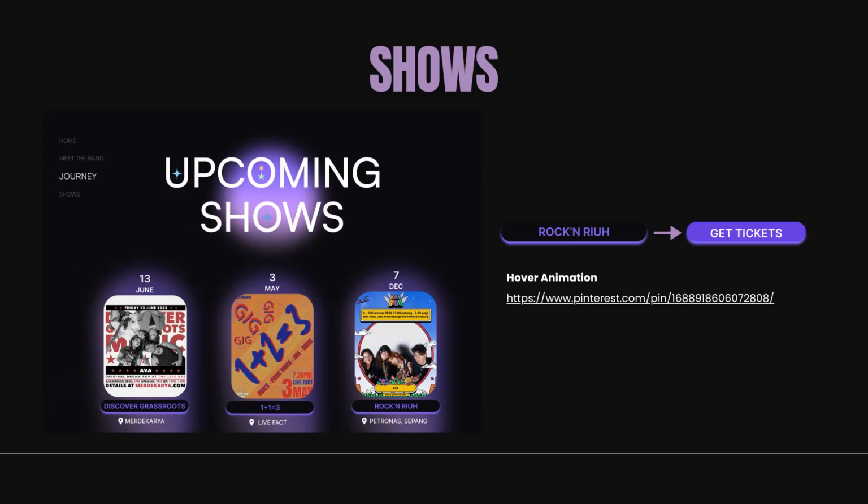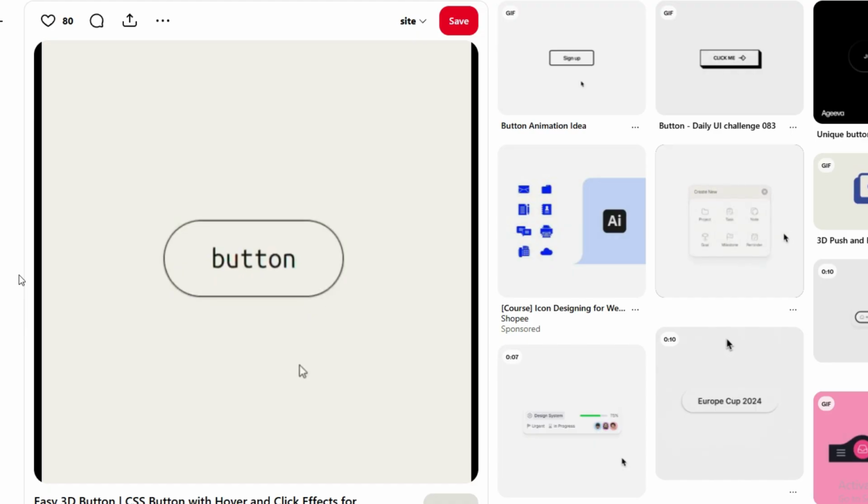Lastly, we have the upcoming shows page, which lists our upcoming gigs. When users hover, the show card will also glow and appear larger. When they hover over the button, it will give them the option to purchase tickets. The hover effect will look something like this.